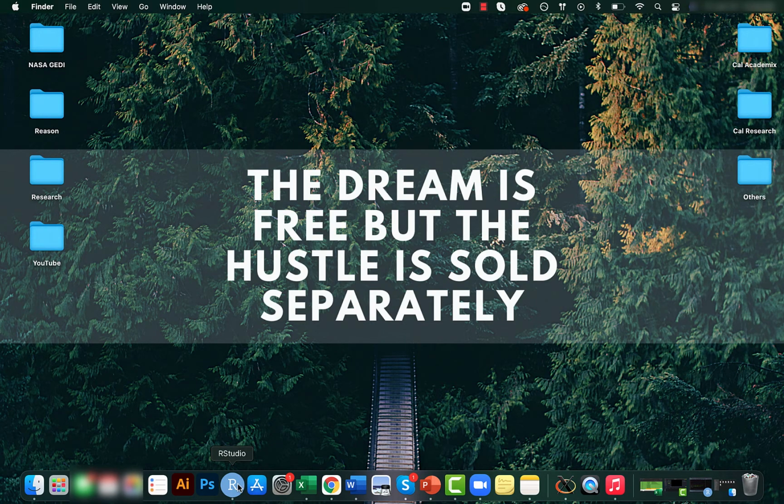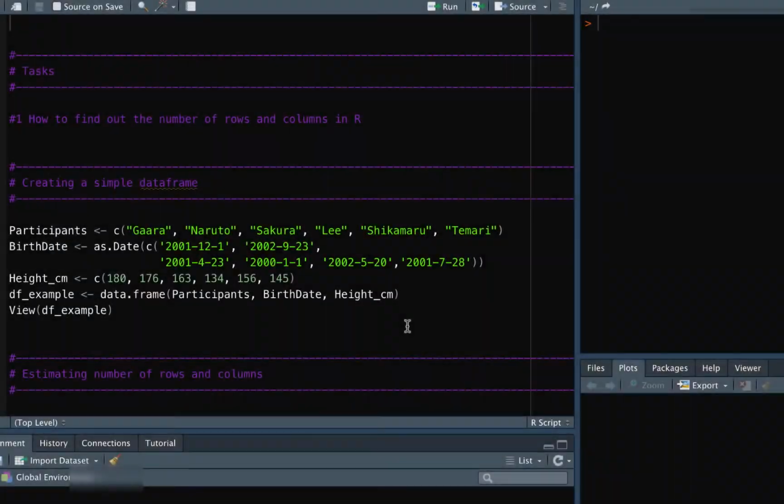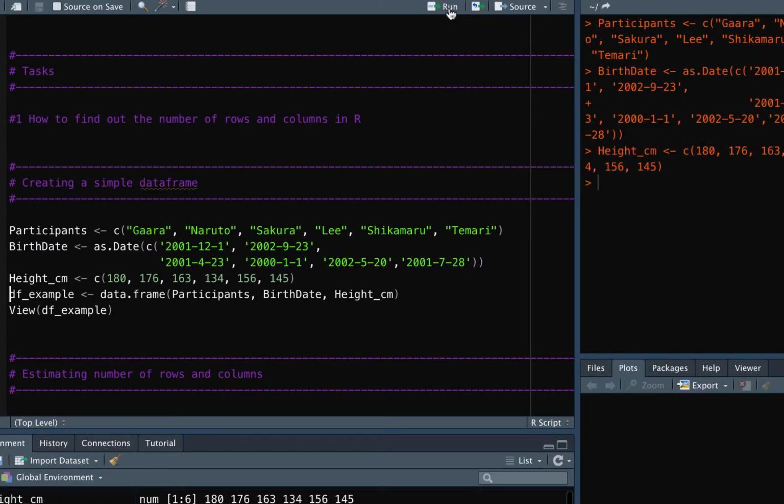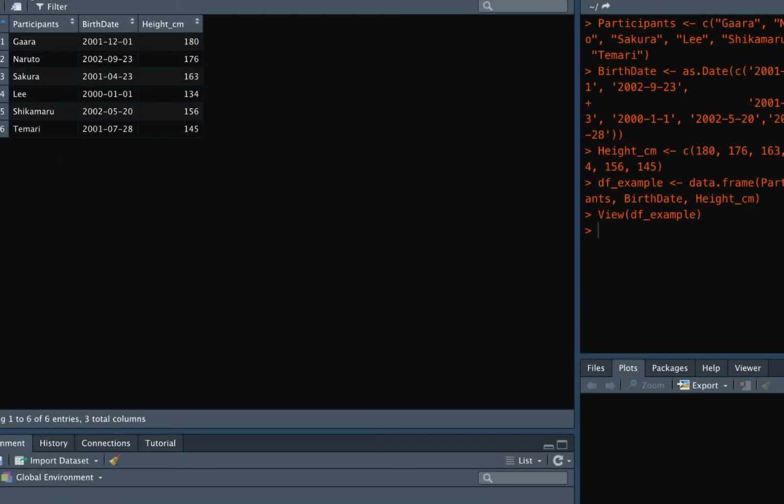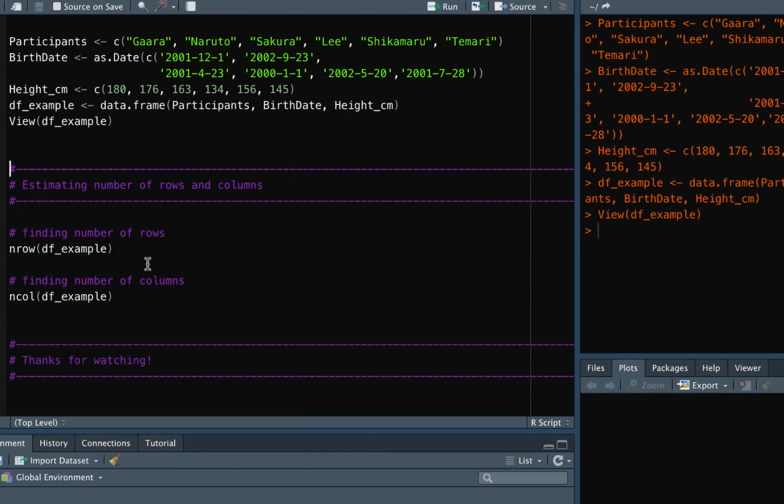In this video, we'll be looking at how to find out the number of rows and columns in R. Let's say we have already created a simple data frame which looks like this. Now for determining the number of rows, we can use the nRow function. We see that here we have 6 rows. And on using the nCol function, we can see that there are 3 columns.